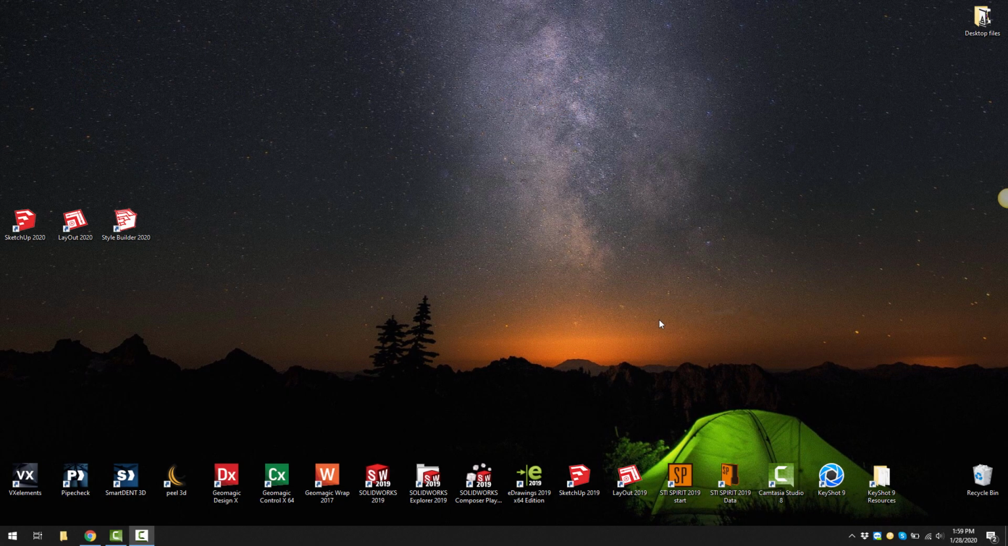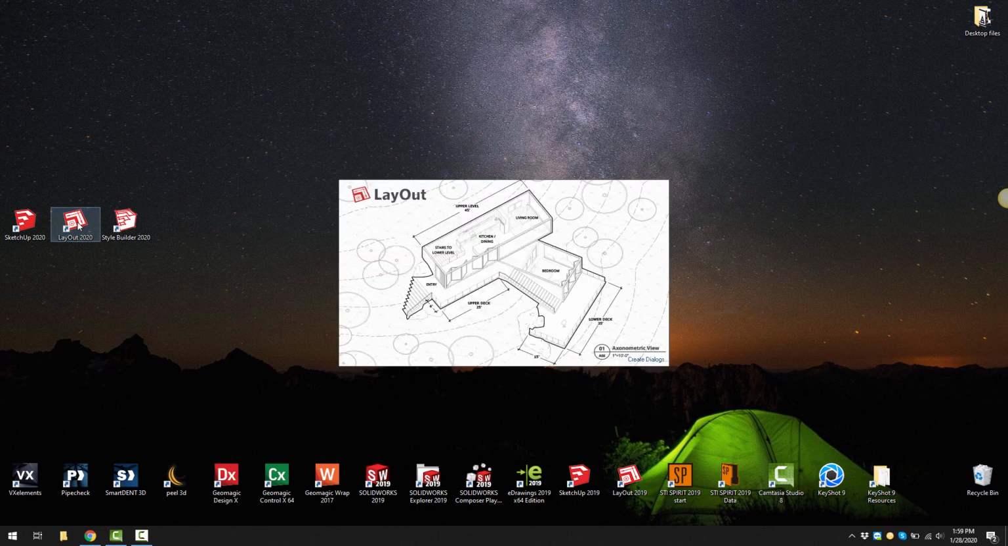Following on from the how to install SketchUp tutorial, we're going to look at how to set up Layout. Layout's already installed in the same installation process as SketchUp, so if you go and run through that, you'll get Layout installed. So now double click on Layout 2020, and that will launch the software.